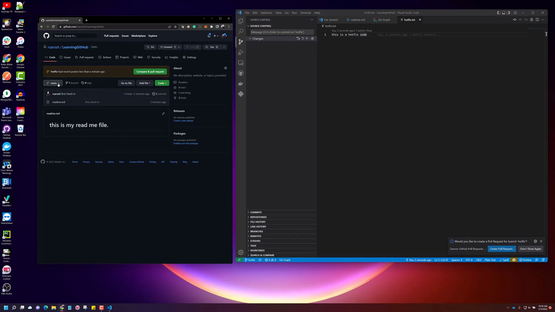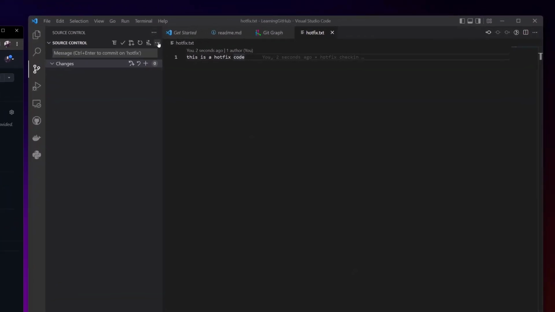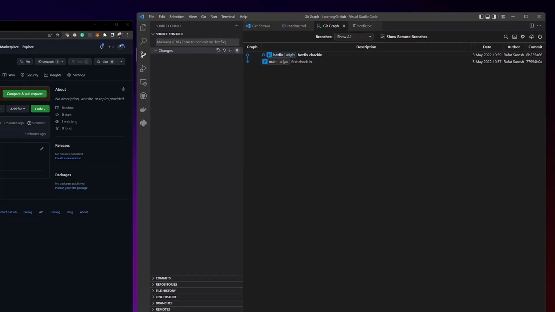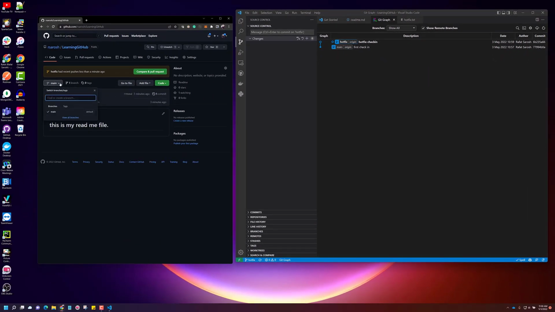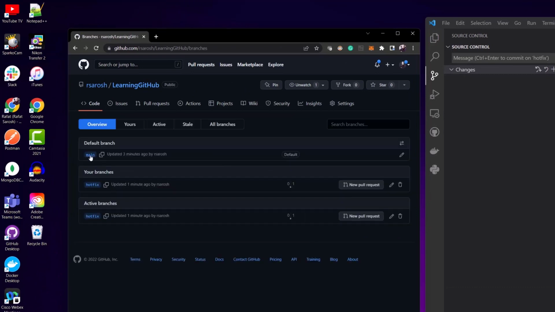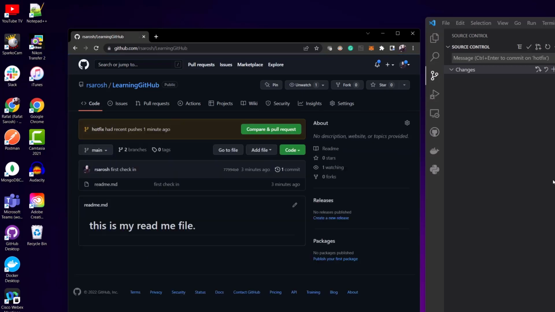Now you will see here when you click, let me push it. So now I have checked in a hotfix branch, and I pushed it, so I see one code check-in, hotfix check-in, and this part is telling me the branch name, main, and then the hotfix. And here if you'll come and see, if I click view all branches, I see two branches here, main and hotfix. Let's go back to the code.